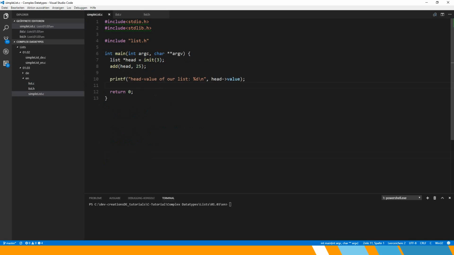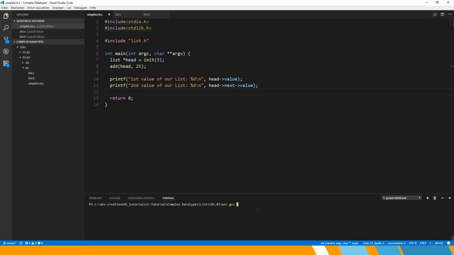Okay, now we can print out our values. So the first value of our list is head value, and the second value of our list is actually head next value. Okay, now we can compile our project, and the compilation process also is a little bit different now, because we have to provide 2 files now. We have to provide our simple list.c, our main source file, and our list source file. And the output file is simple list. That will compile to 1 executable, and when we execute that, we get the result 3 and 25, just as expected.